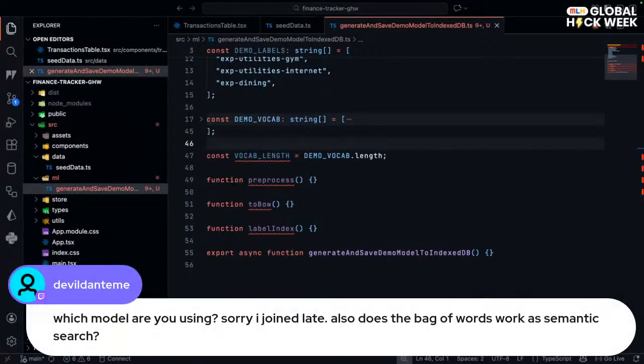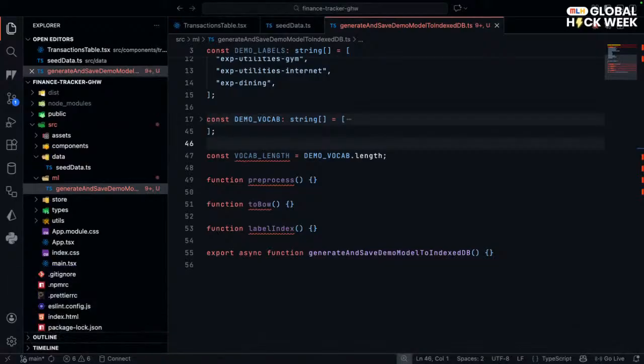Oh, there is a question. Which model are you using? And does bag of words work as semantic search? Okay, so the model that I'm going to use is a very simple feed forward neural network. I think it's also called a multi-layer perceptron, if I'm not wrong. What it is going to do is read from one layer and pass it to the next layer, then pass it to the next layer. So we'll have like 32 neurons. The simplest of model that we can have.